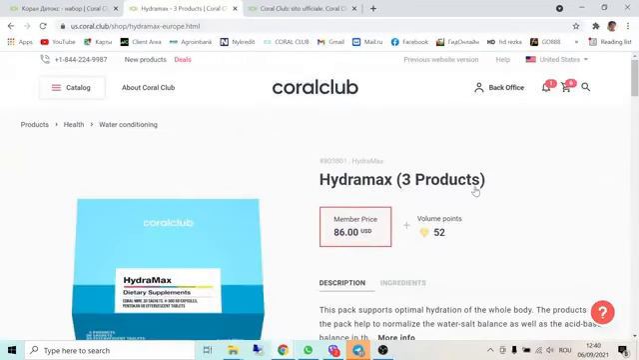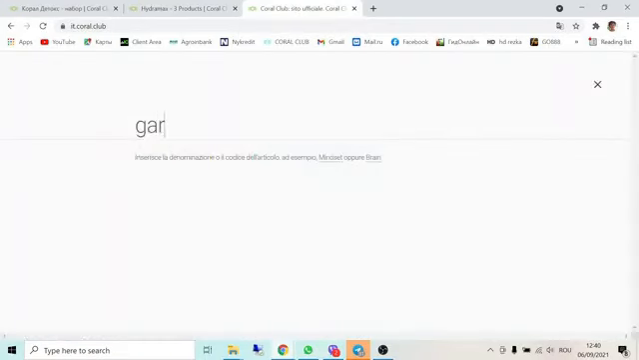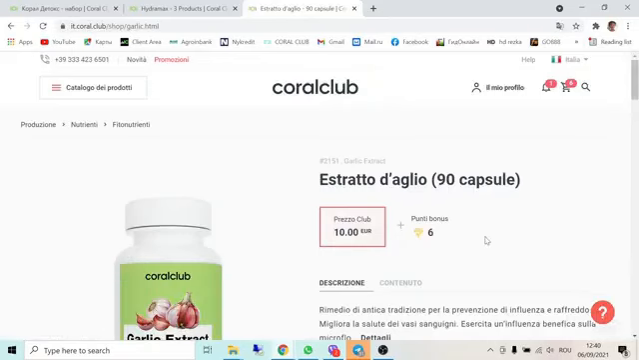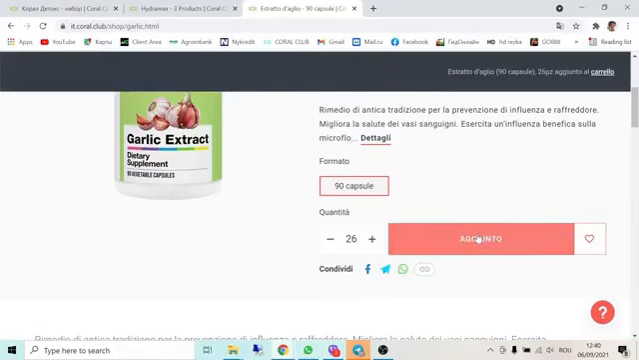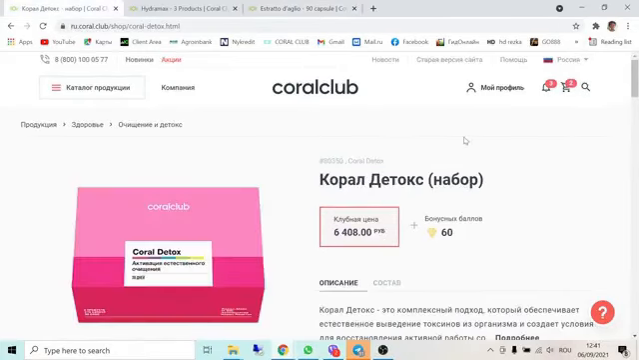Do the same thing on the European or any other website. Let's say I want garlic. Here, garlic extract has appeared. I'm adding it. Let's say I want, like, 25 or 26 bottles. I've added everything. I'll show you and explain later why I did this. We've added all the products to our cart. Now let's go to the cart.